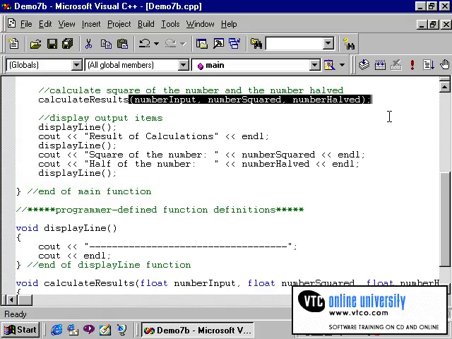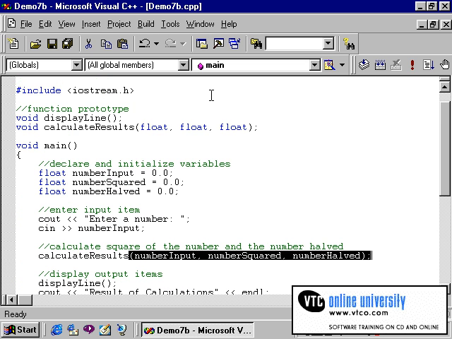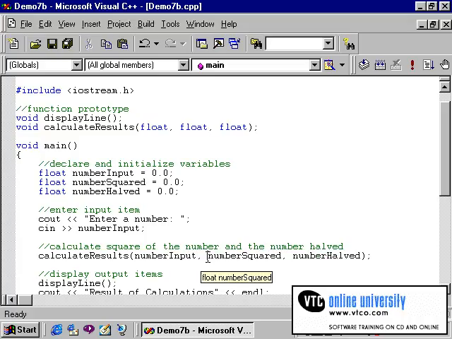Nothing needs to be changed in our calling statement. What needs to change is in our function prototype and also in the function header. Since the 2 variables that need to be changed are number squared and number halved, we need to place the ampersand after the word float in the second and third parameters respectively. It is important to place these in a one-to-one relationship. That is, this float refers to number input. Number input does not need to change, so we are not using the address of operator.